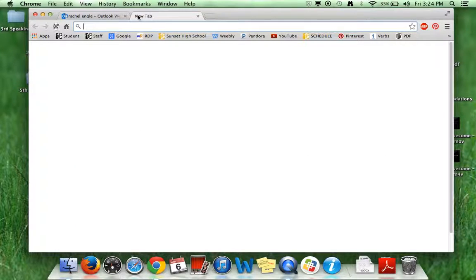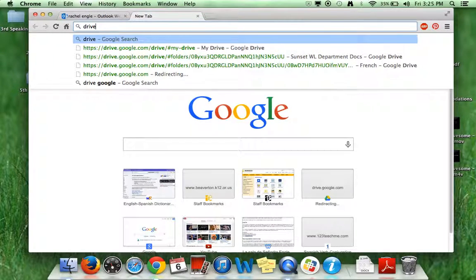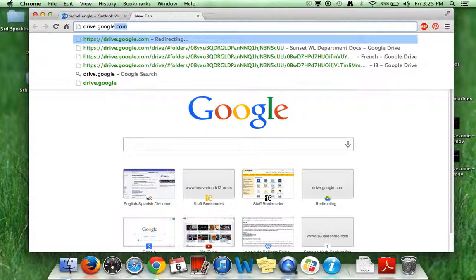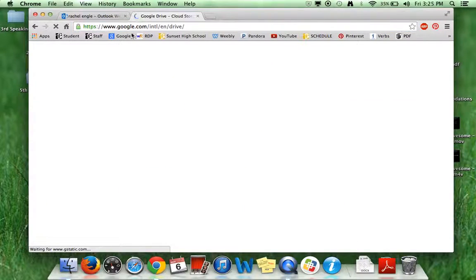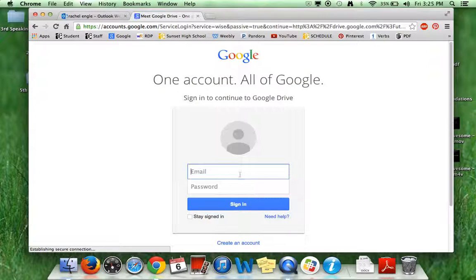So first I'm going to open up a new tab. I'm going to type in DR. See, I go to my Drive automatically. The screen will fill it out automatically for me because I go so often, but if you're not using it very much, just type in drive.google.com and click enter and it will take you to your drive. And you can say go to Google Drive.